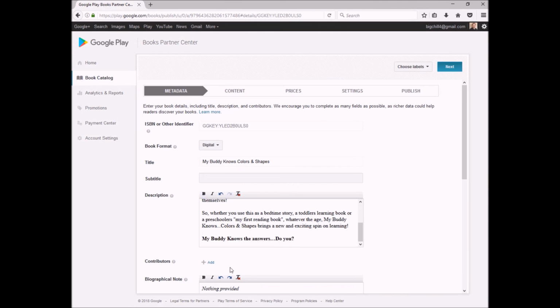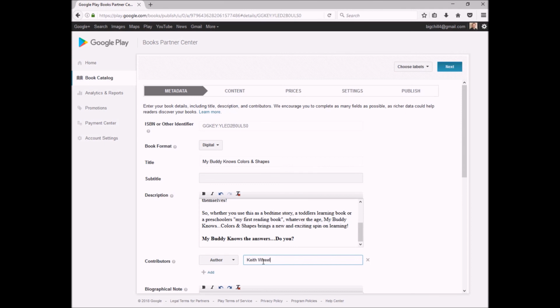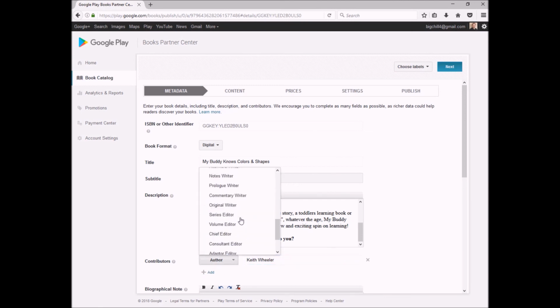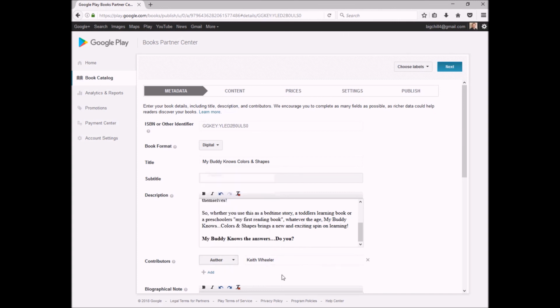Okay, now contributors, obviously I'm going to put myself as the author. If you have any other contributors, you can add them. There's no limit as to the number of contributors you can add. So if you want to put an illustrator, editor, whatever you want. As you can see, the options are quite extensive. So I'm going to stick with the author for that one. No, I don't want an additional one.